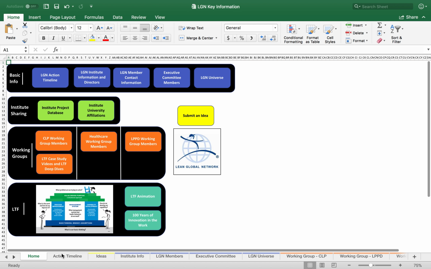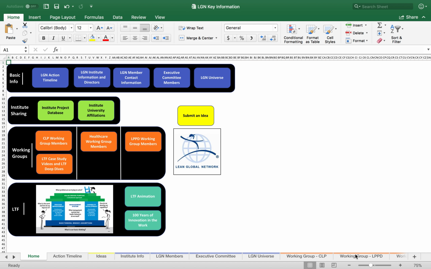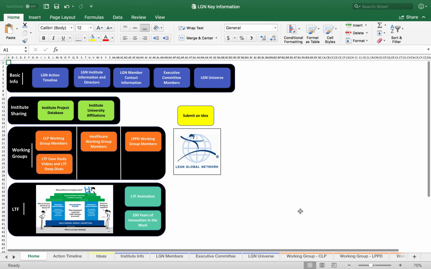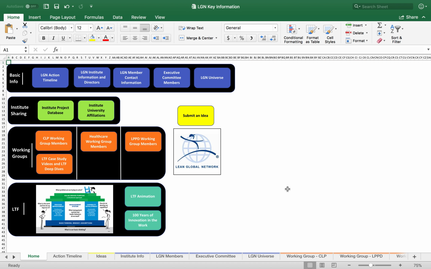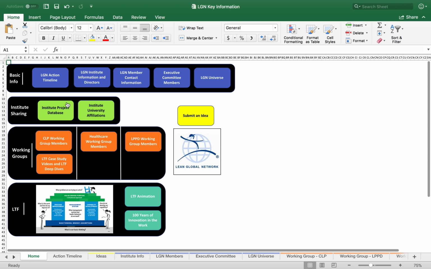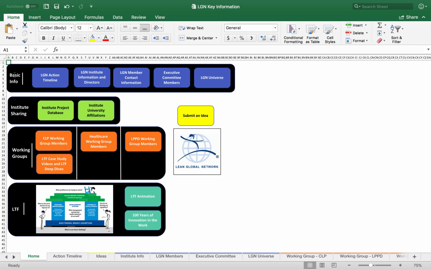Along the bottom, you have a whole bunch of tabs, but those tabs are to be ignored. The only tab that you interact with is this Home tab, which is pictured here. The Home tab has a series of categories: basic information, institute sharing, working groups, and LTF. Perhaps there should be more, perhaps there should be fewer, but for now, that's what we've come up with. Each one of these categories has a series of buttons, and the buttons are interactive.